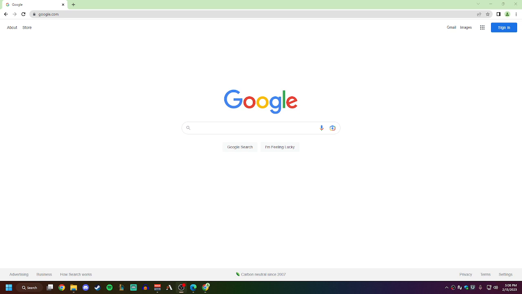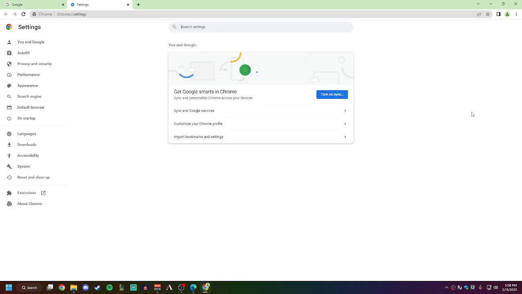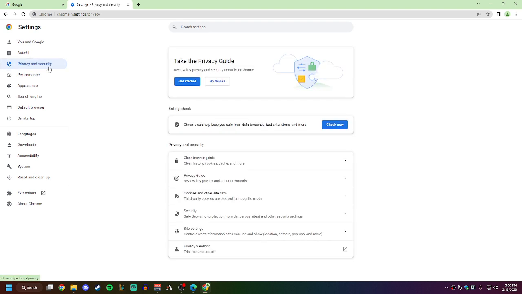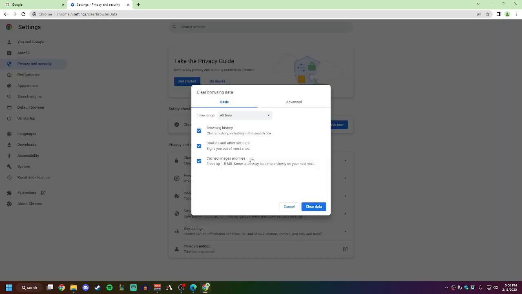Today we're going to show you how to clear your cache and your cookies in both Google Chrome and Microsoft Edge. First, open up Google Chrome and select the three dots in the top right-hand corner. Then, select Settings. On the left-hand side, you'll see Privacy and Security, followed by Clear Browsing Data.